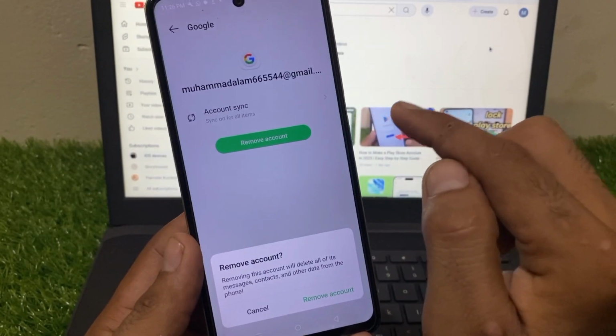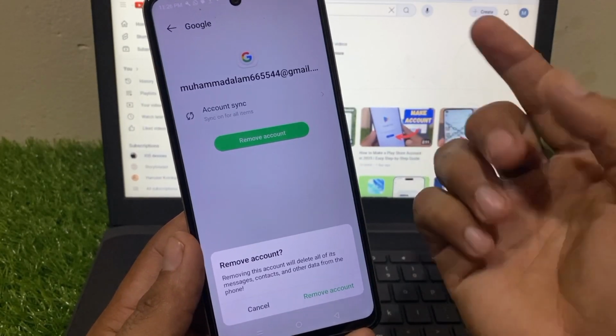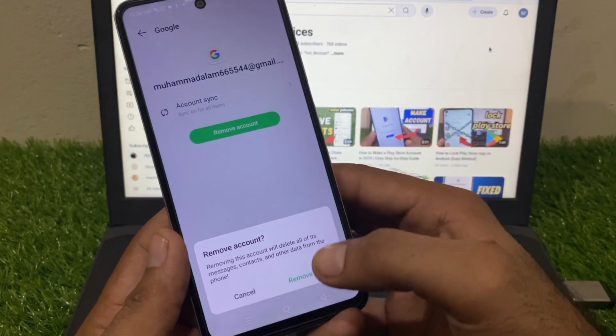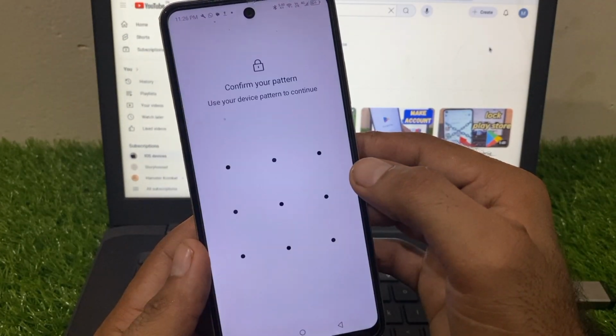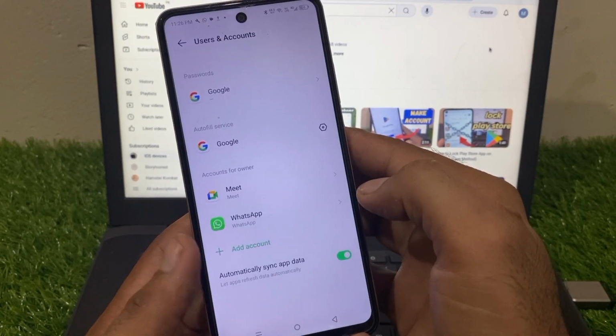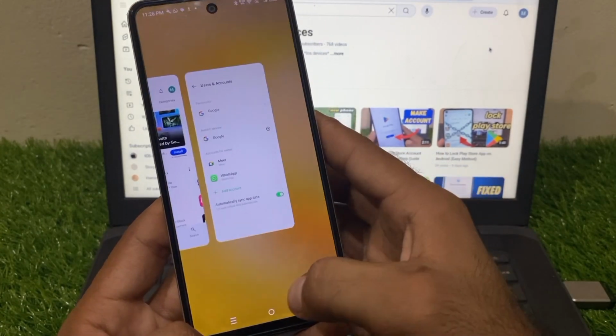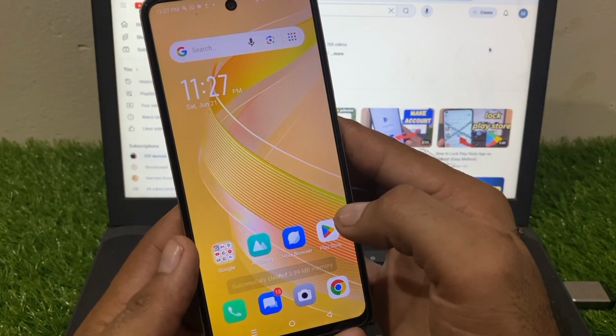Remove account means sign out from your Play Store account or your Gmail account. Remove account. So guys, your Play Store account has been signed out successfully from your Android mobile.